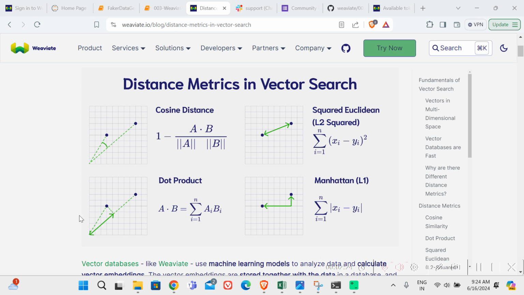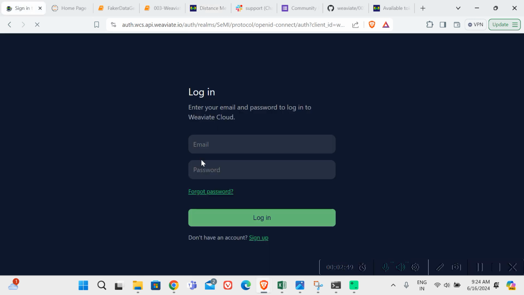So vector databases help us to store the vectors, and later on, when we supply a vector, it can do a comparison between the existing vectors on the basis of cosine distance or dot product or Manhattan distance or Euclidean distance and return the results to us. Weaviate is one such open source vector database, and they also provide us with a trial version for 2 weeks so that we can host the cloud edition and do our experiments.